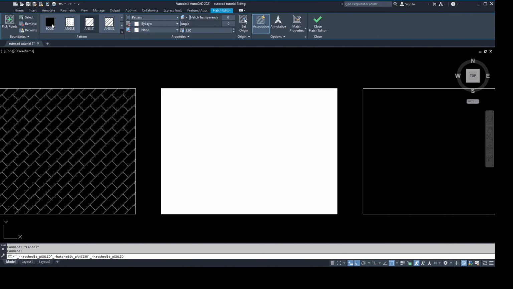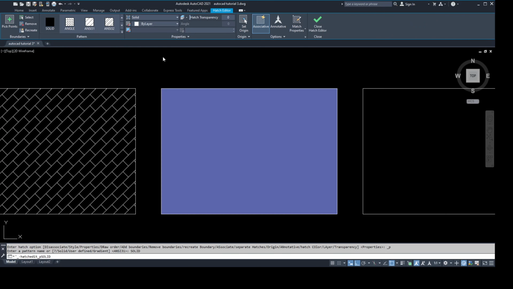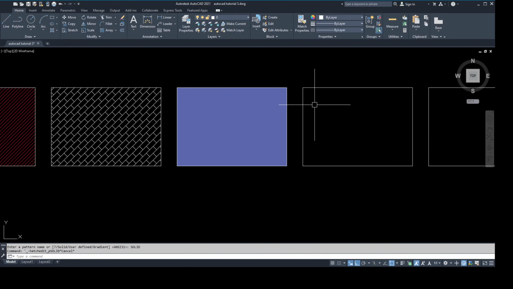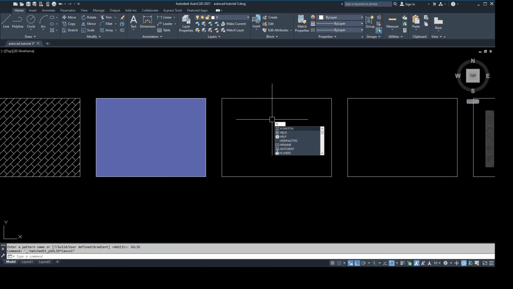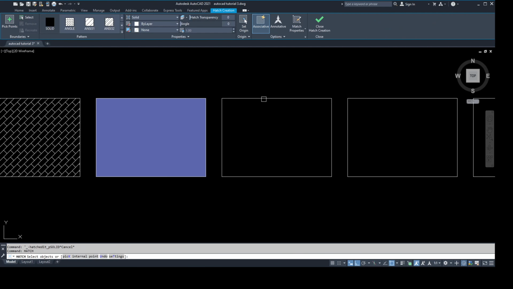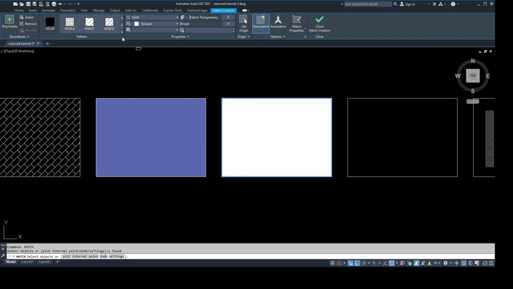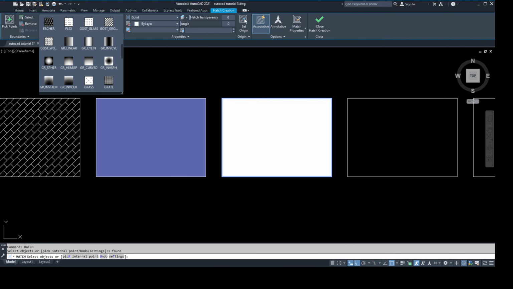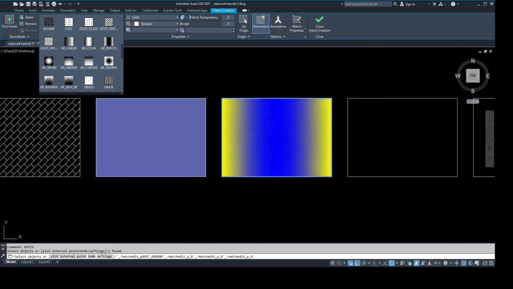So for the solid, this is solid hatch. I will change the color. This one. So this is solid hatch. For the gradient, I will select this rectangle. And then I will drop down here. This is the gradient pattern for the hatch.